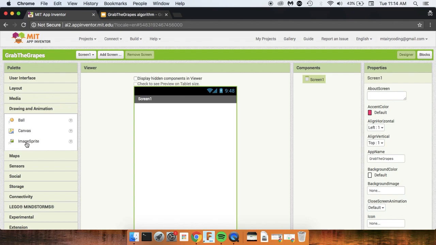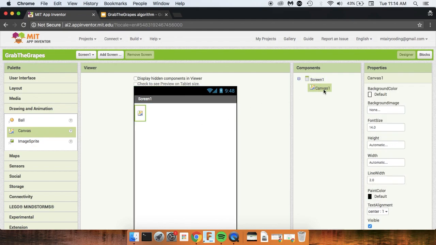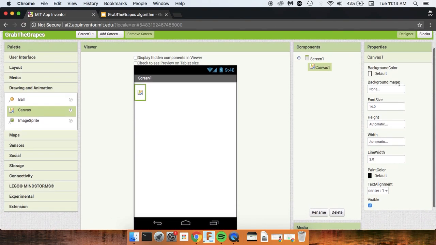The image sprite will be the small object, the grapes, and it will move around on a component called a canvas. Start by grabbing a canvas and setting it on your screen. Now you can see there are canvas properties you can change. Two that you definitely want to change are the height and the width, so that the canvas can take up most of the screen. Change the height to about 85%. A number between 80 and 90 is probably a good choice.